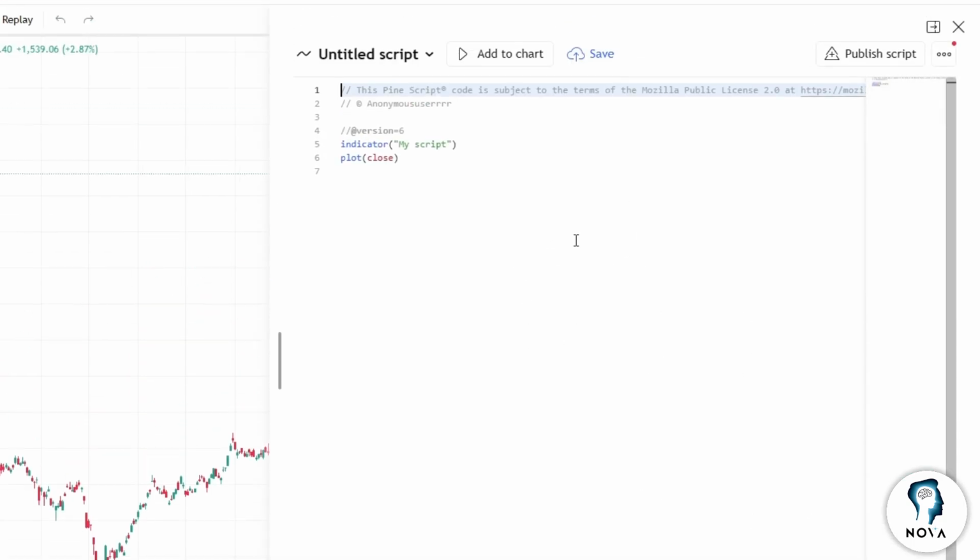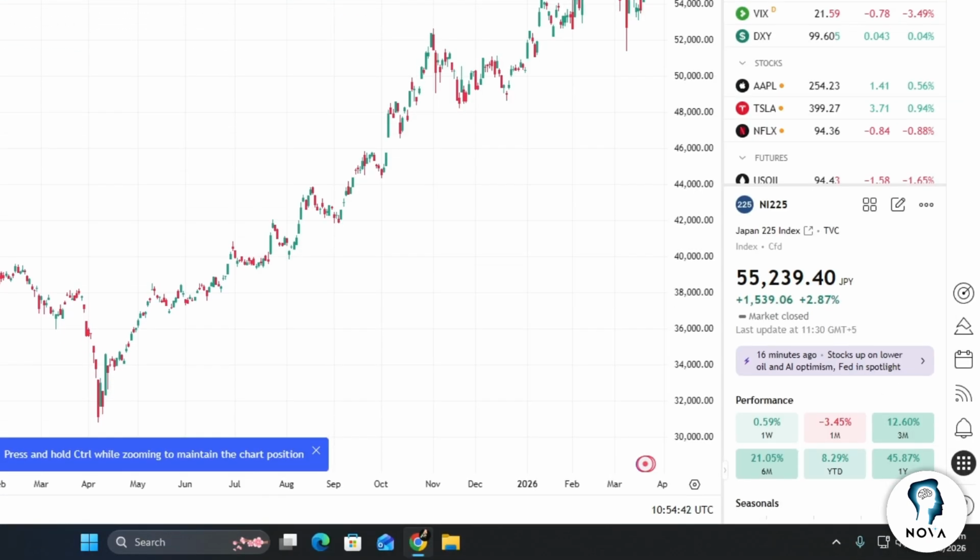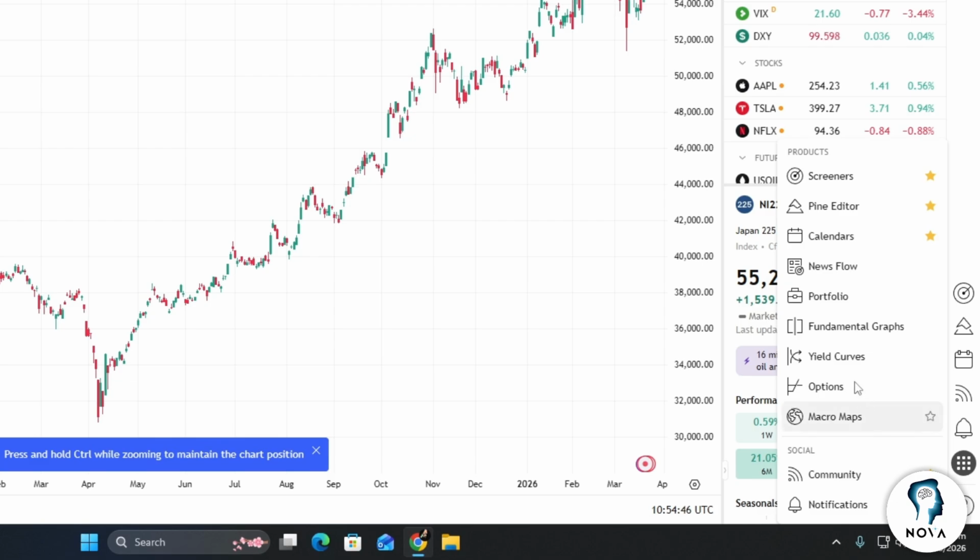If you do not see the Pine icon in that area, there is another way to access it. Go to the right side panel and click on the products icon. From the list, find and select Pine editor. You can also mark it as a favorite. This will add it to your quick access panel so you can open it faster next time.